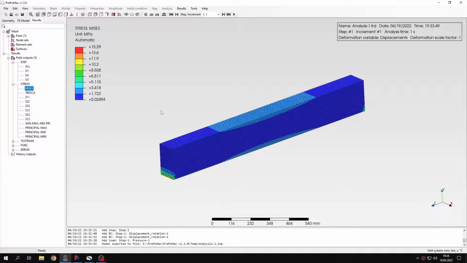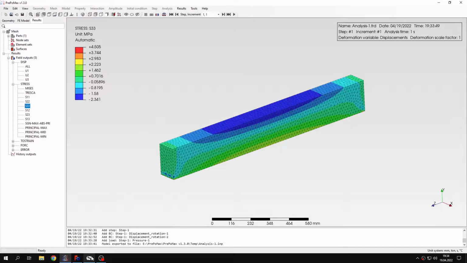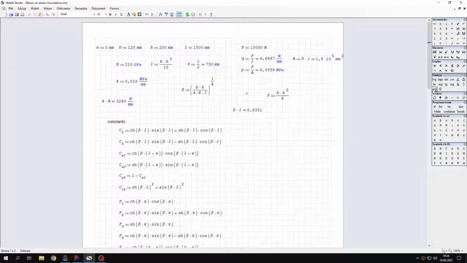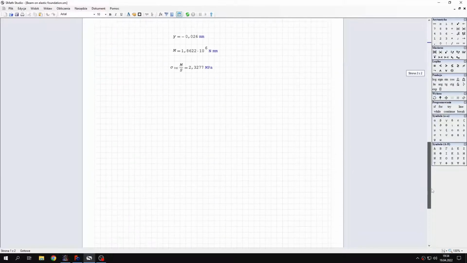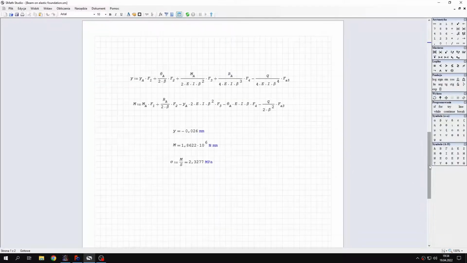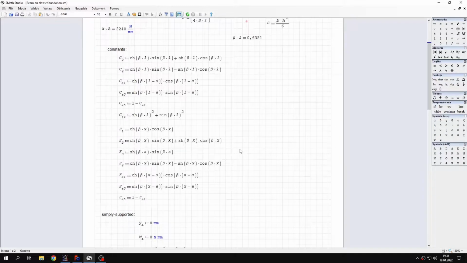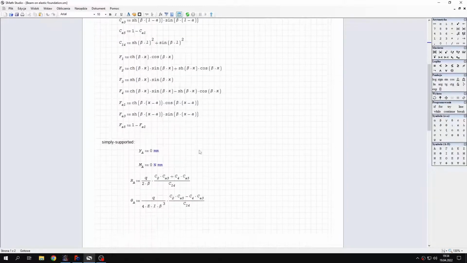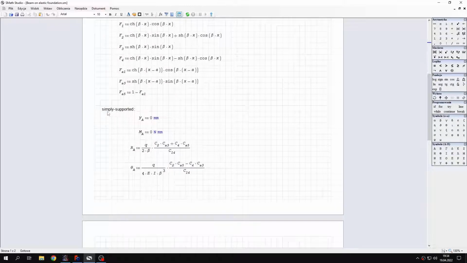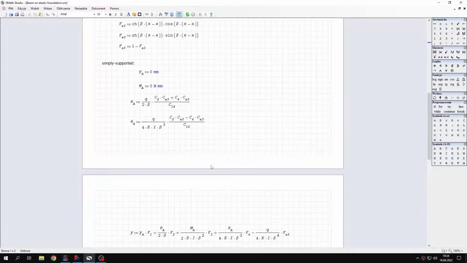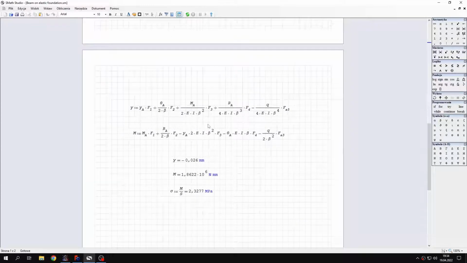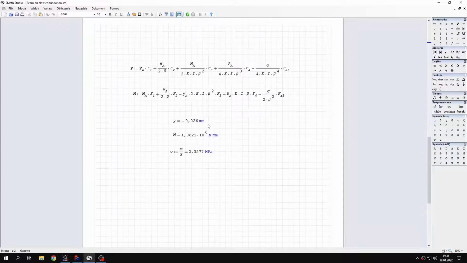I will choose the von Mises stress first, or I can use the proper stress component. And let's go down to the results in this sheet, but I will also scroll slowly through the whole sheet because you may want to recreate this. And you can see that the formulas are very complex here. There are multiple constants that have to be defined, and then they're used for calculation. In this case the beam is assumed to be simply supported, and the equations that I used in this case are from Roark's Formulas for Stress and Strain, so you can find them there.